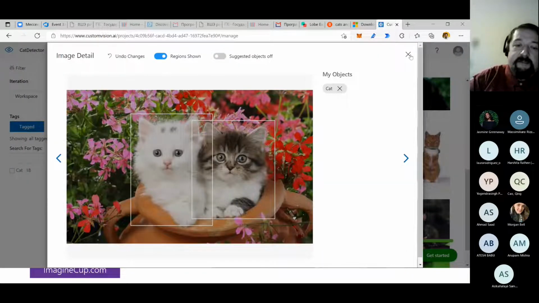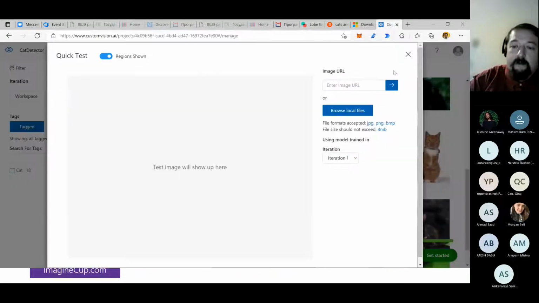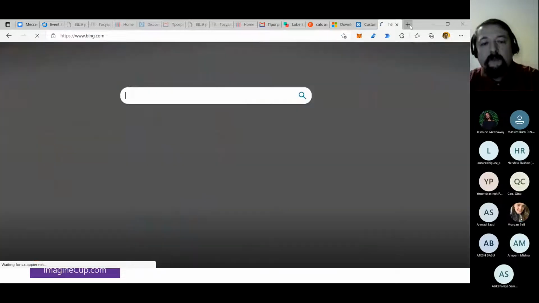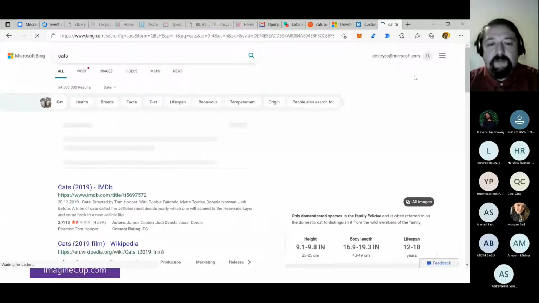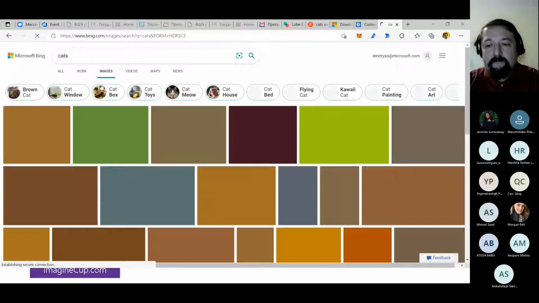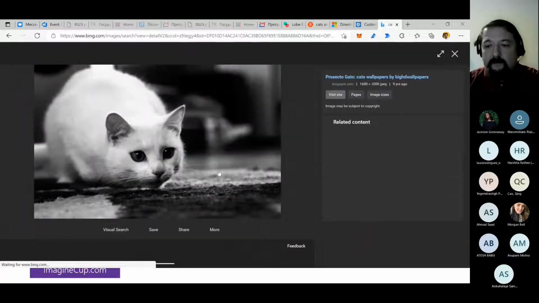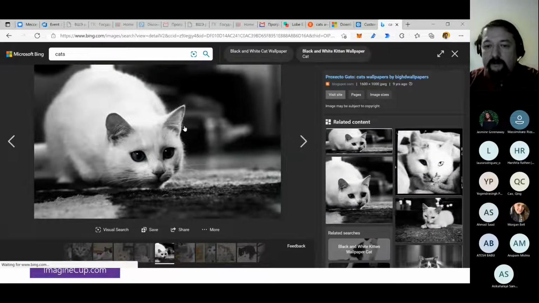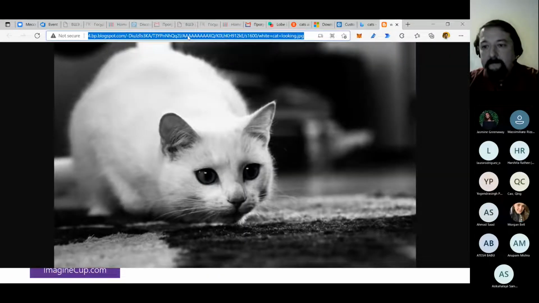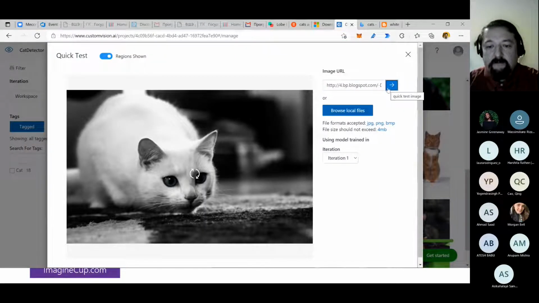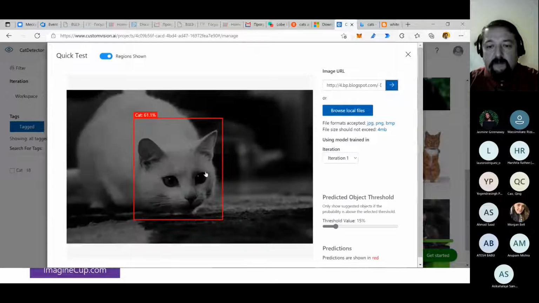So now we can use this data set to train the model, and this model would probably detect pictures of cats. So let's try to take some pictures of cats from the internet. This one looks good. I would take the URL from here, paste it here, and let's see if it detects the cat. Yeah, it detects the cat with a probability of 61%.